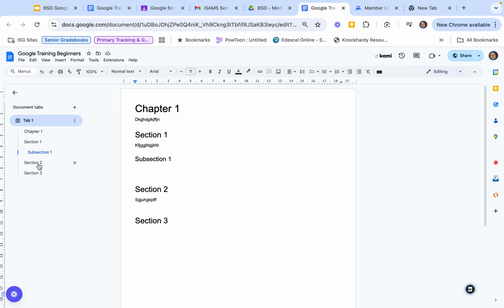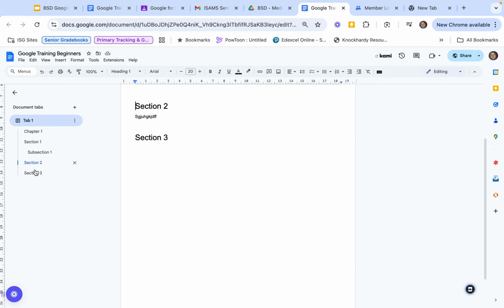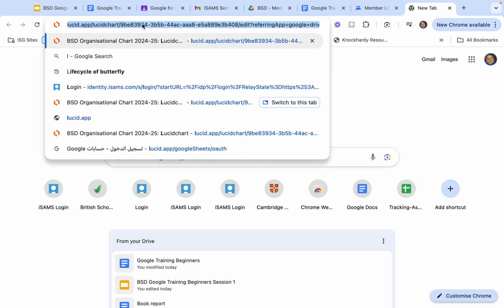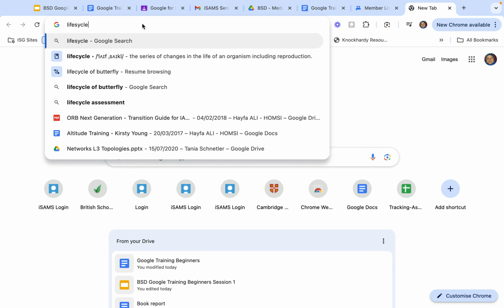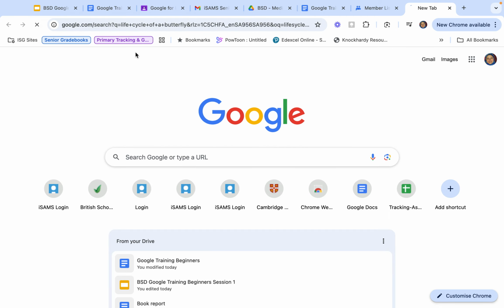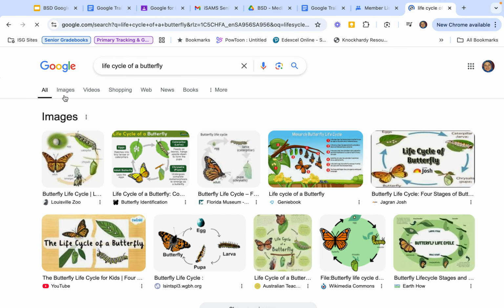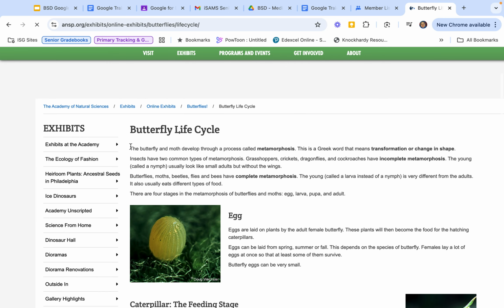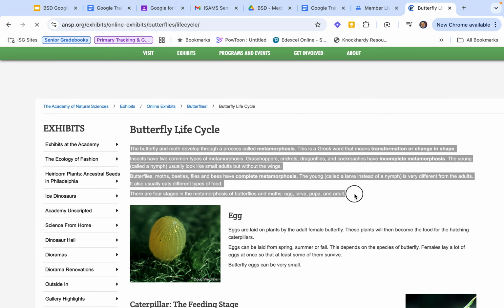If I click at section 2, it will take me to section 2, to section 3, and so on. Now it doesn't show much because it's all one page. So let's try to put some content in there. Life cycle of a butterfly, and I'm going to just open any article, and we'll use that article to copy paste or to create content.